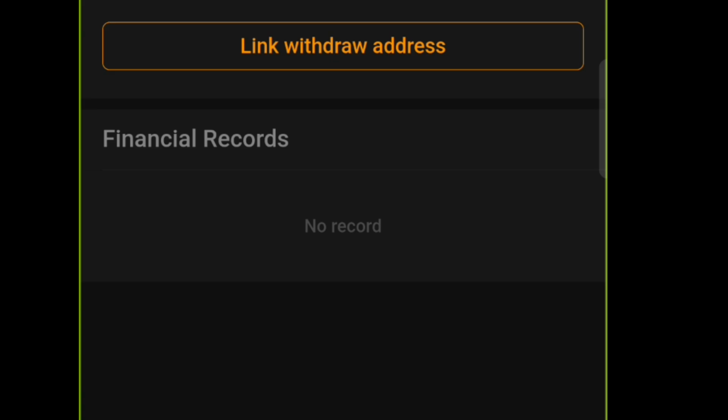And if you are still seeing Link withdrawal address, this is fine, as long as you have already linked your withdrawal address successfully. The link address is still showing just in case you want to change the previous address you linked on the Satoshi app for withdrawal. You have linked your CTO withdrawal address successfully.